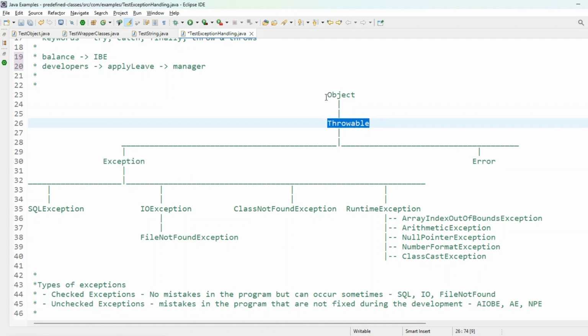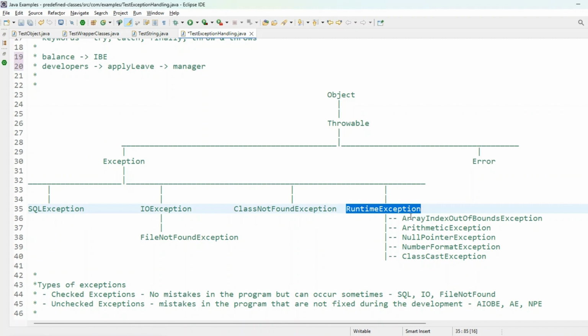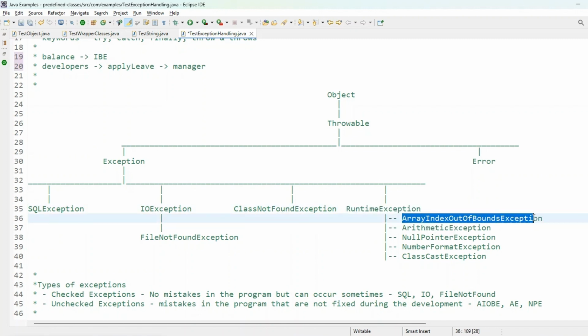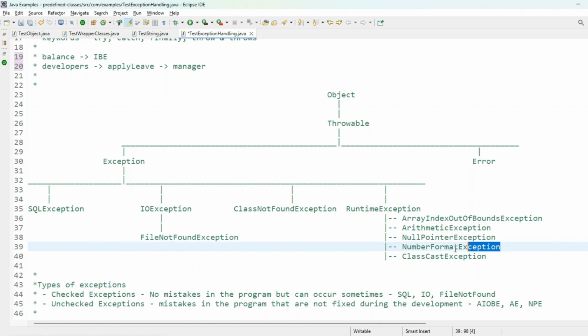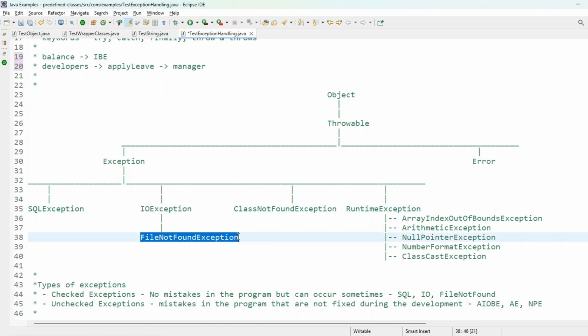Throwable is a subclass of Object. And then coming to Exception, it has many subclasses like SQLException, IOException, ClassNotFoundException, RuntimeException, and RuntimeException has subclasses like ArrayIndexOutOfBoundsException, ArithmeticException, NullPointerException, NumberFormatException, and ClassCastException. And IOException has a subclass called FileNotFoundException.